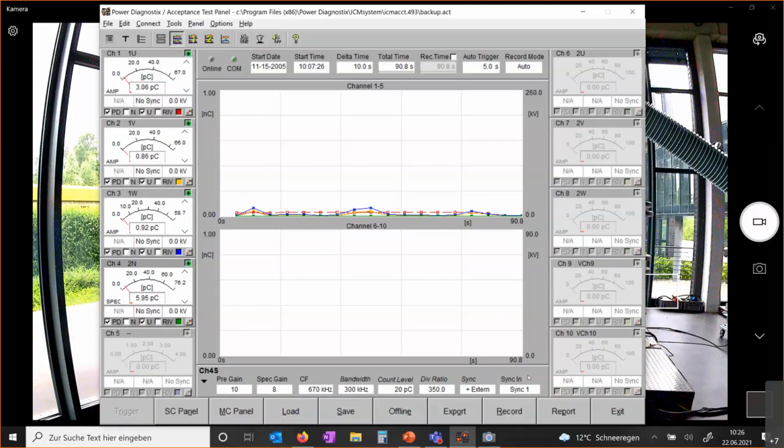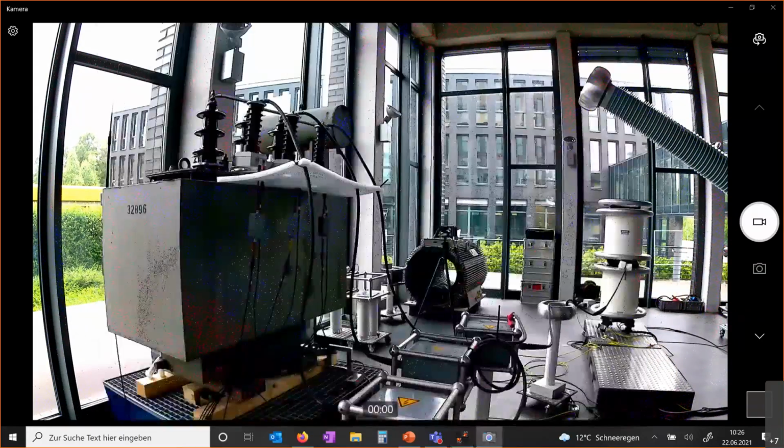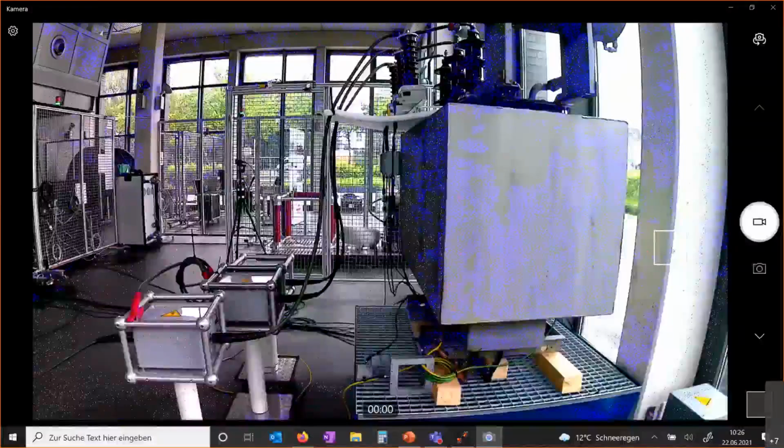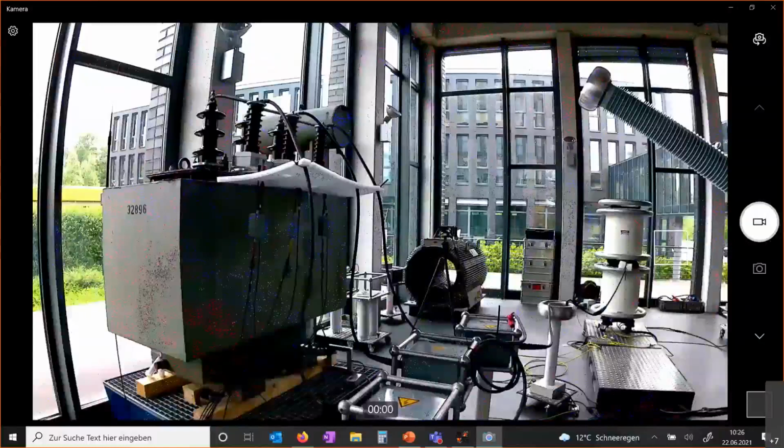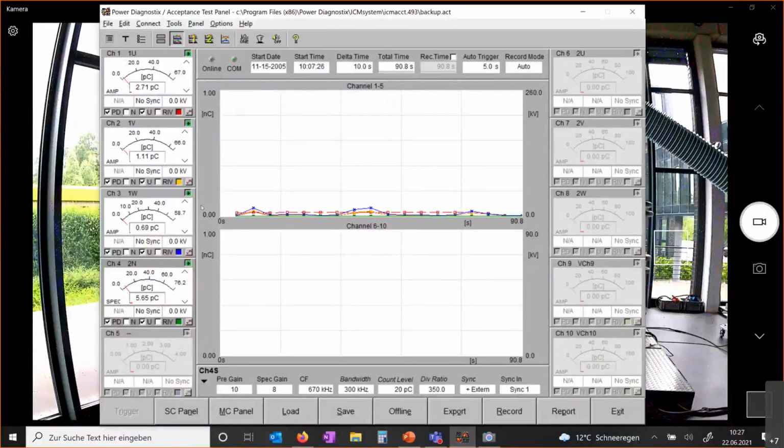Sorry. We just got the calibrator out, and we are now closing the test room so that we can start applying high voltage. So not much to be seen here, there's a transformer. But the interesting part starts now in the software.